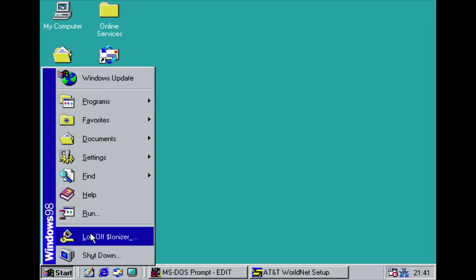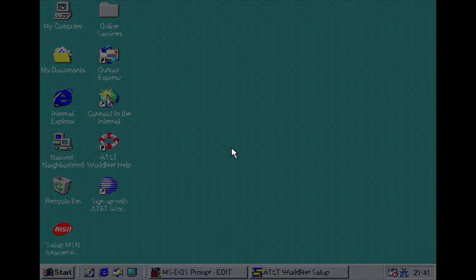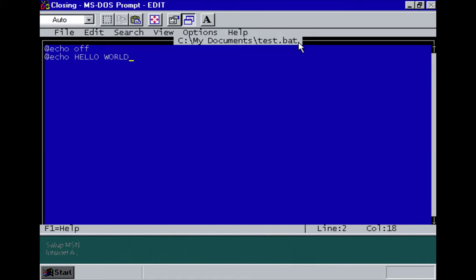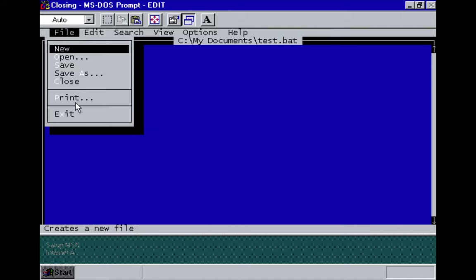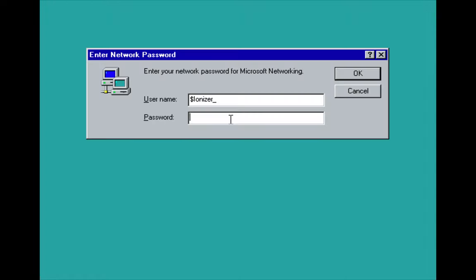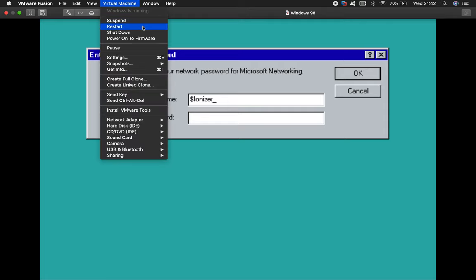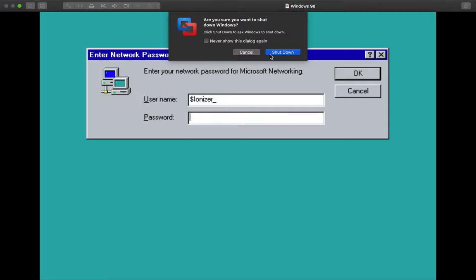And I'll just log off. You want to log off? Yes, please. Let's quit a program. Really? You have to quit a program before you quit Windows? Alright, you know what? File. Exit. Oh, yeah, there we go. So yeah, that's really about it for Windows 98. It's a really cool operating system. I'll give everyone that. And I think I'd actually have to shut it down from here. Shut down. Yes, please. So that's about it for Windows 98 and Windows 98 Second Edition.